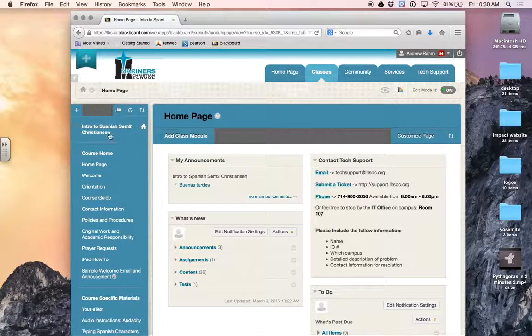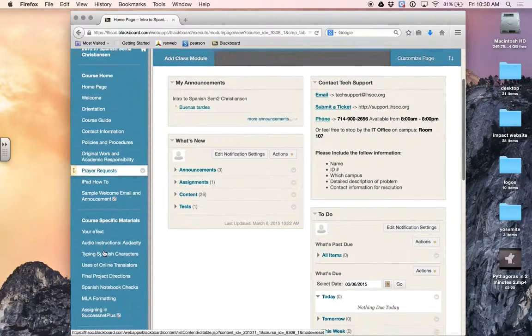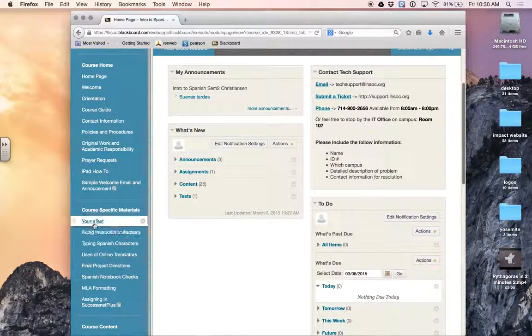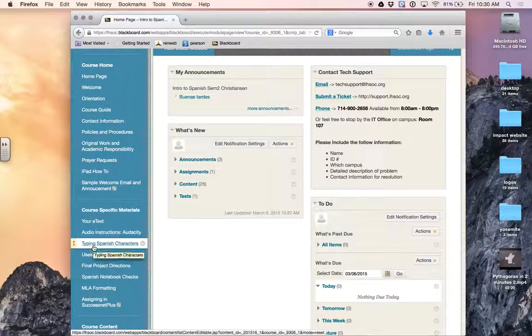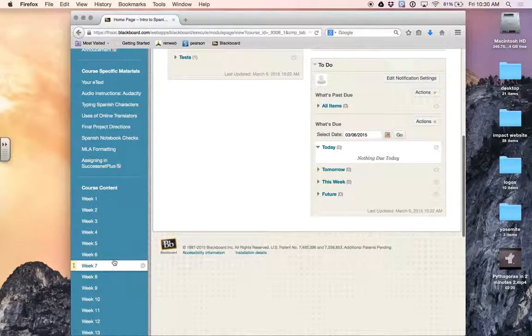On the left hand side are some key links for the course page: a welcome, policies and procedures, a prayer request section, and then we have some course specific materials, how they can access their e-text, how to type Spanish characters, etc. And then on the bottom there's the course content for each week.